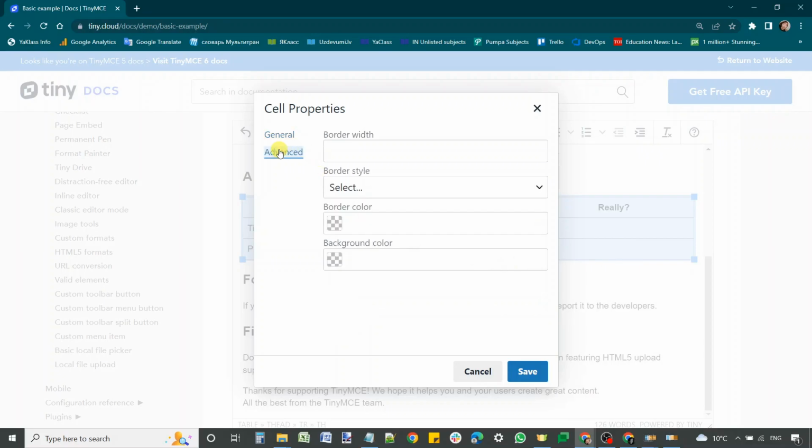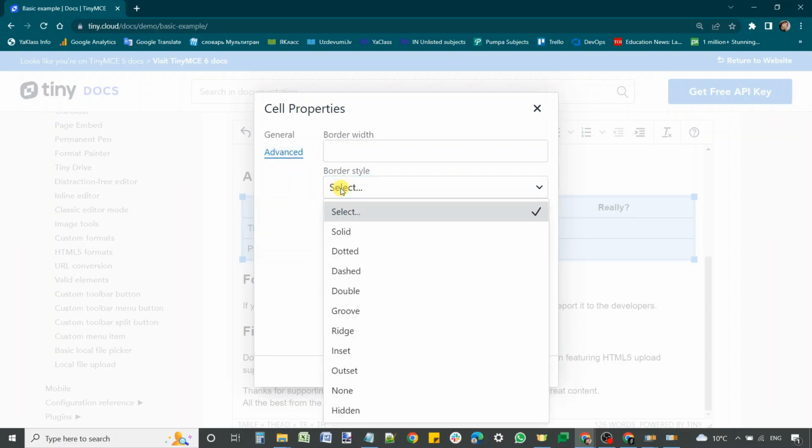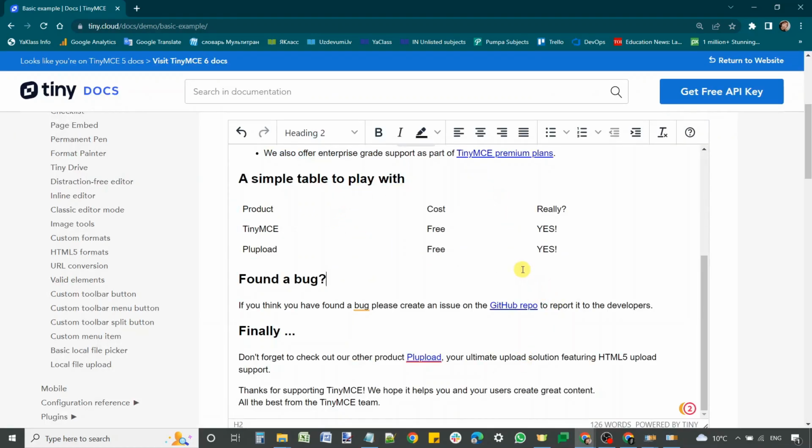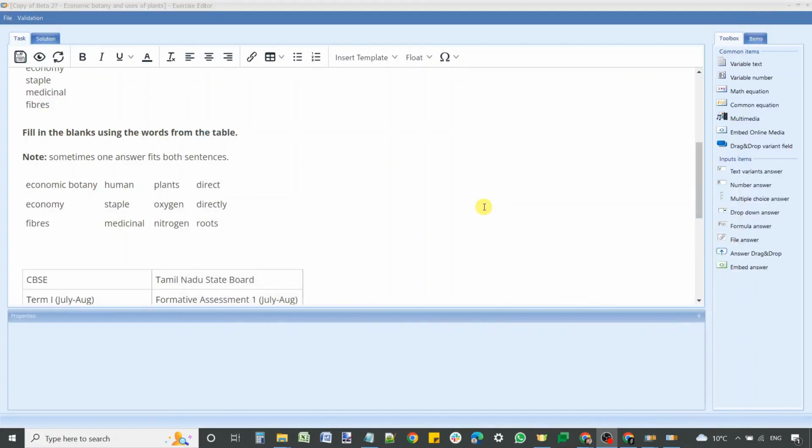And here I have the advanced cell properties. In GenExis, I have only general table cell properties at the moment, but we will add the advanced cell properties in the future. And here, in the border style of the cells, I choose hidden. And now all the borders in the table are transparent. So you will do it like this. Just wait a little bit.